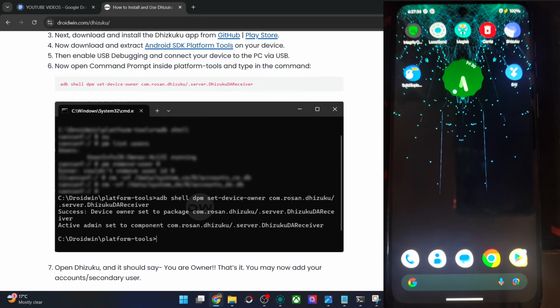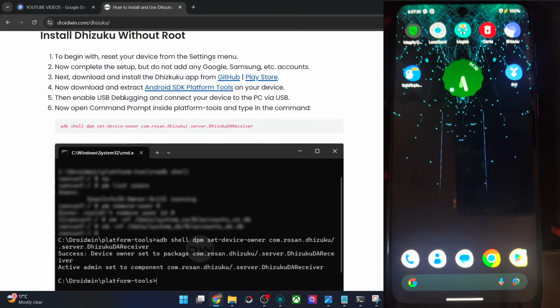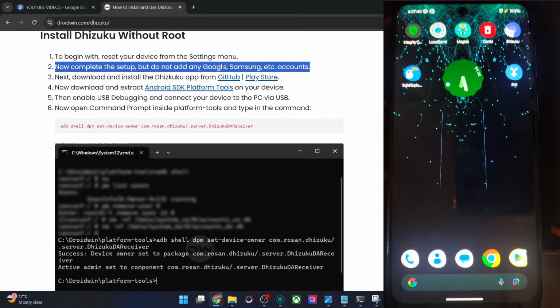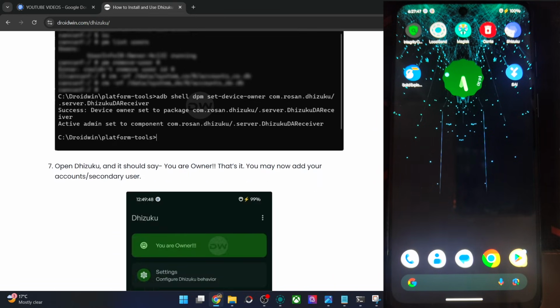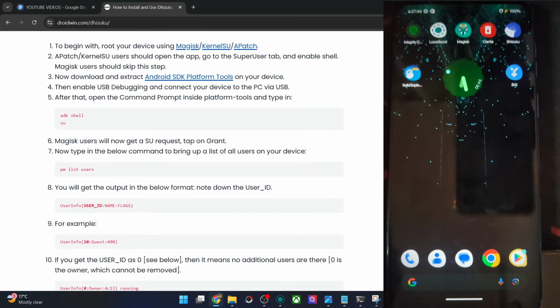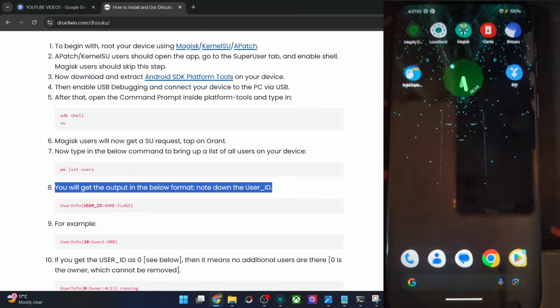In case of the non-root approach, simply remove and do a factory reset. Once that is complete, don't add any account. Then install the app and use this command. Dhizuku will be up and running on your phone. In case of root, one benefit is that there's no need for a factory reset. You'll have to remove the accounts and the users using the ADB command. So now let me show you how that could be done.